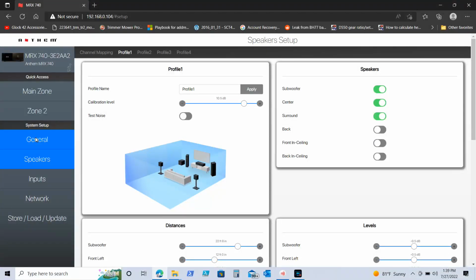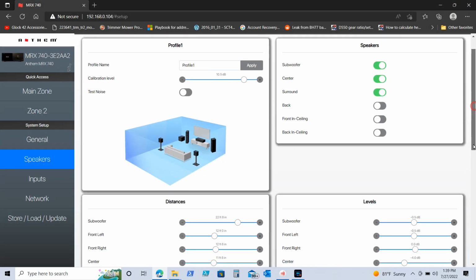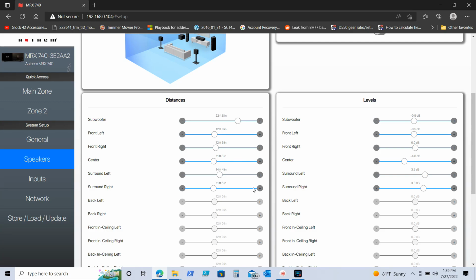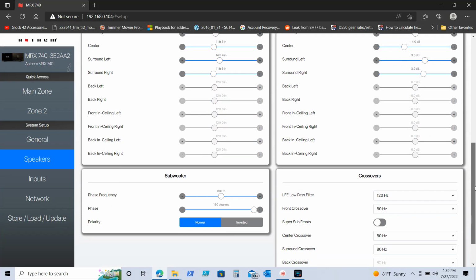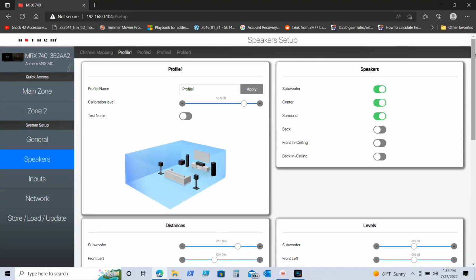If you are going to rerun ARC for this version, make sure you zero out all the speaker trims and distances. Distances default at 12 feet. Speaker levels all at 0. I suggest doing that before running ARC, so that when you're doing the pre-configuration setup, it's going to be done accurately.